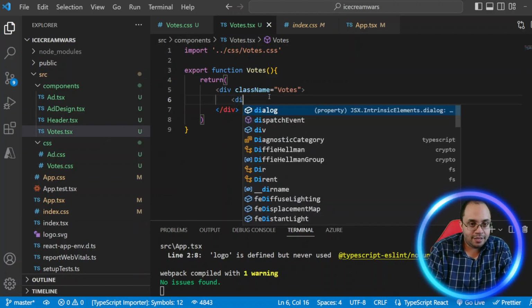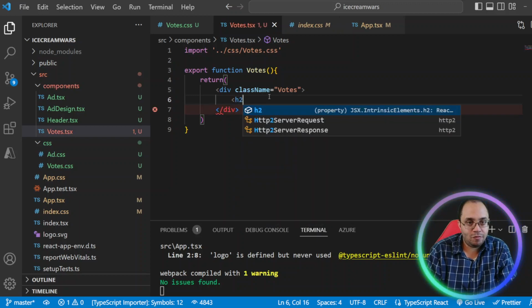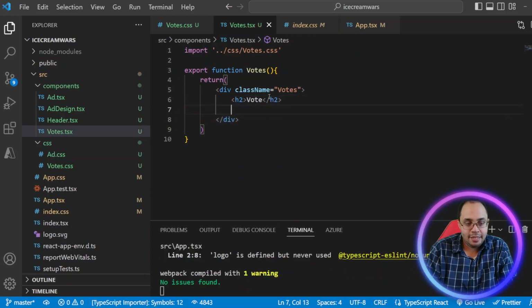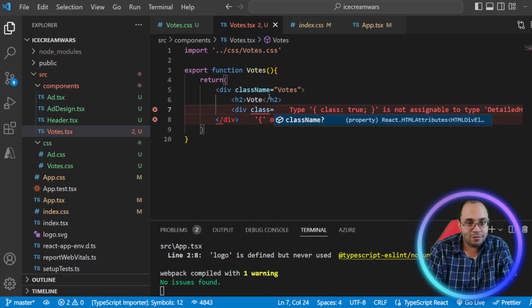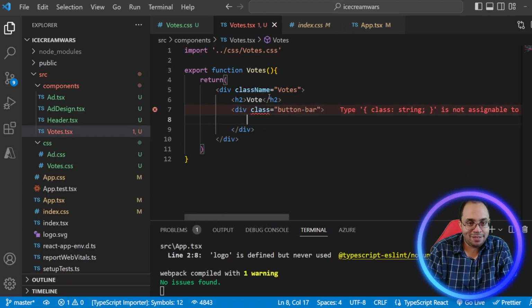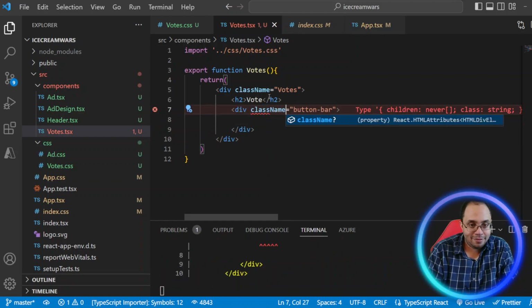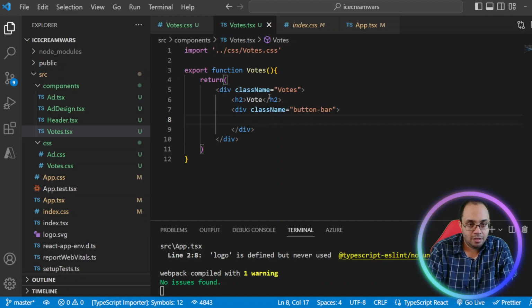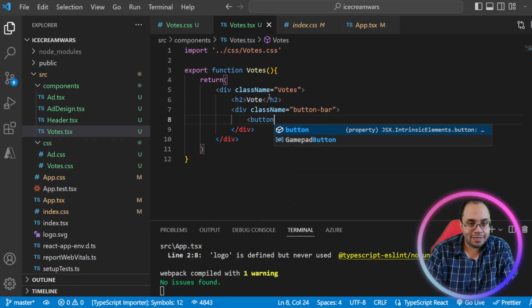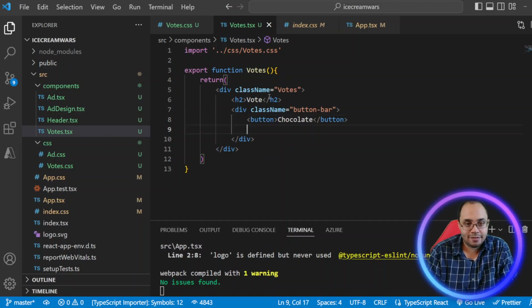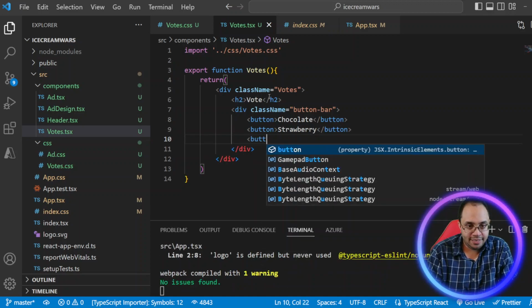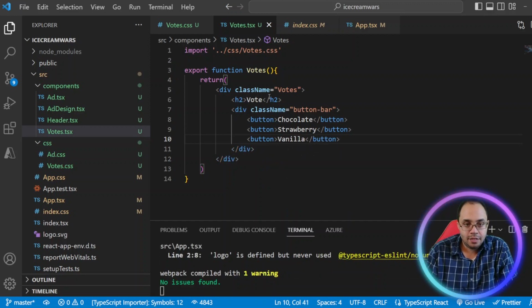So we have a div, vote, I guess, and then a div with className equals button bar, because that's what I decided to name it. We can't use class. The first button is chocolate, the second button is strawberry, and the third button is vanilla. All right, cool. We've got our buttons, and we'll do the rest in a second. Let me take a look and see what we have so far.